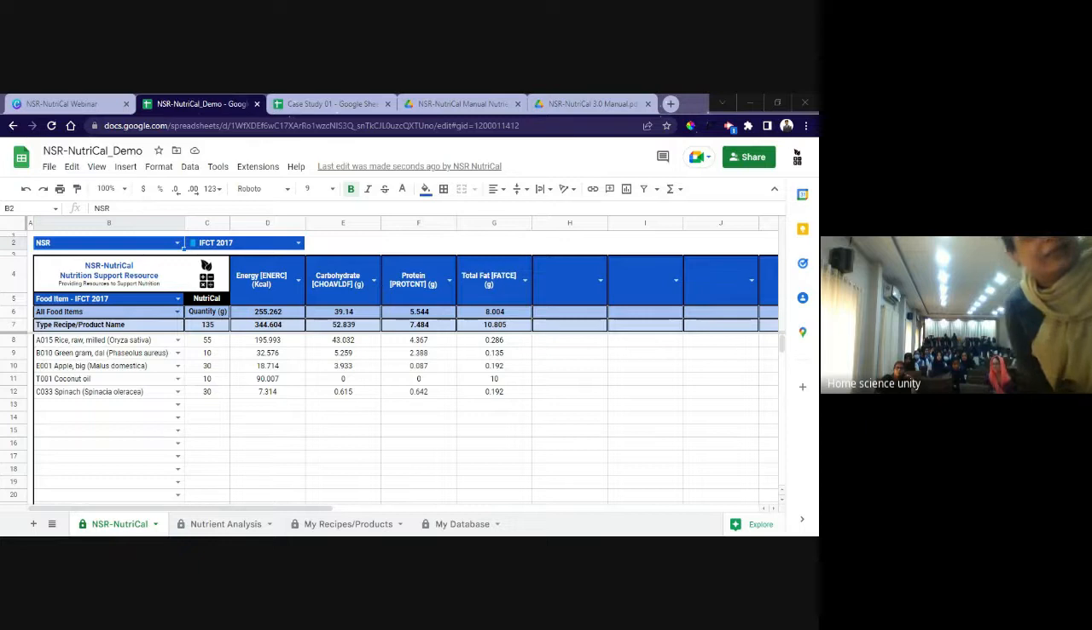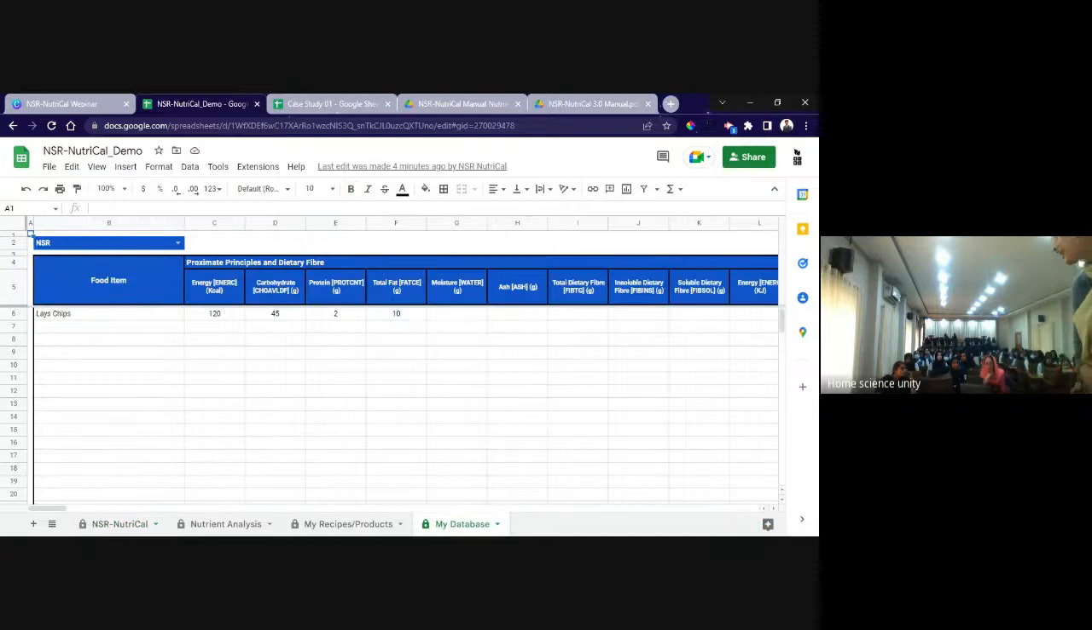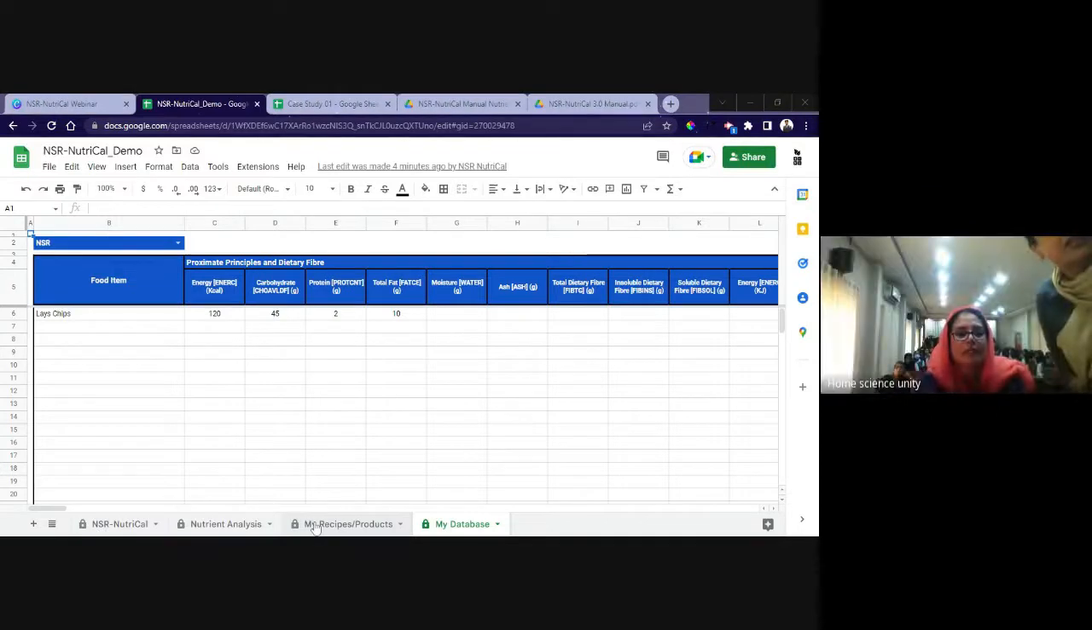Sir, in the last page, there is Protect Sheet. That part, sir. Protect Sheet. This one, right? My database. In NutriCal, NSR NutriCal. First, all sheets are protected. Yeah, there is an option for permissions and all.